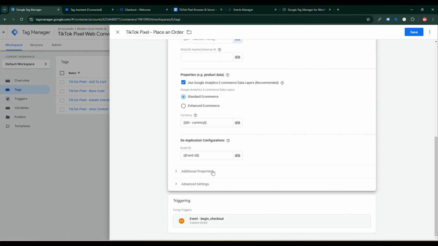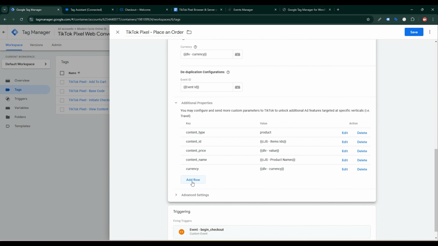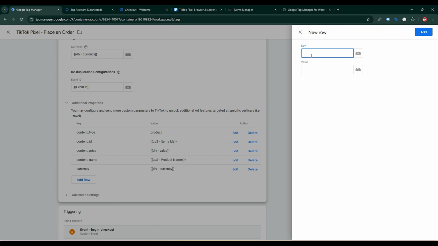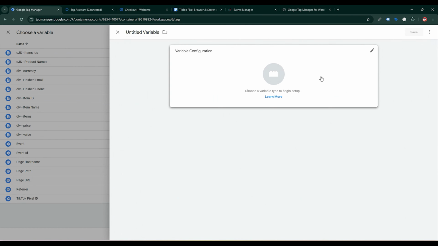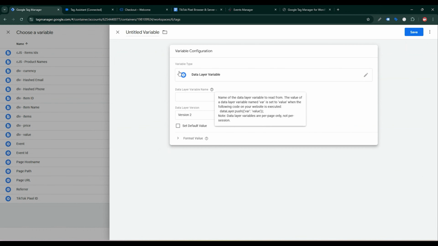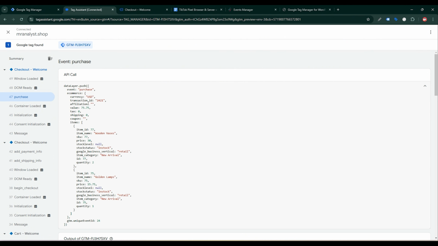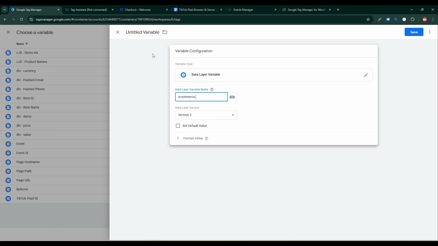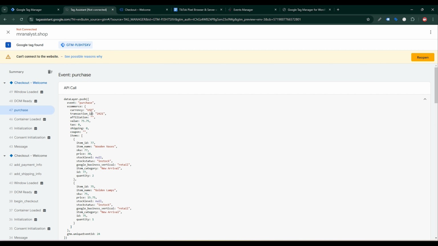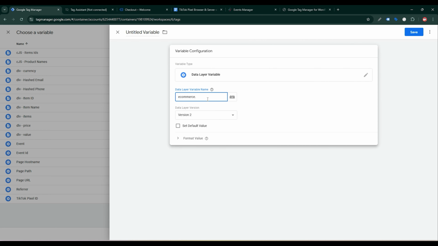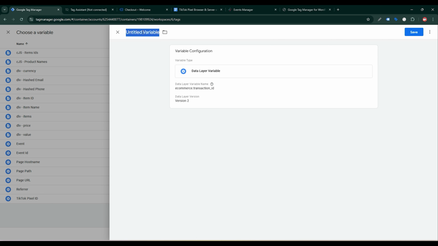Now scroll down, click additional parameters, and add a row for transaction ID or order ID. Click value, click the plus sign, then find data layer variables. Go to your tech assistant. First pick ecommerce, so copy this ecommerce and paste it here, then dot, then pick order ID. Paste it here, then give a name for this variable: DLV transaction ID.